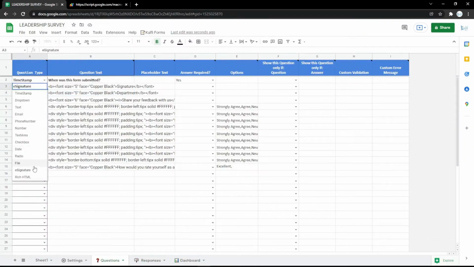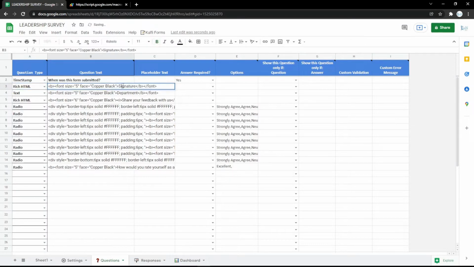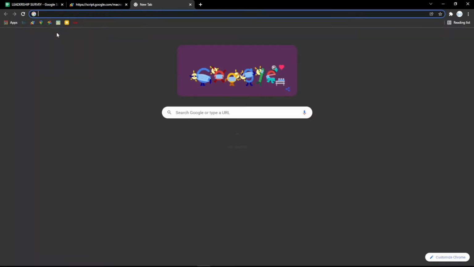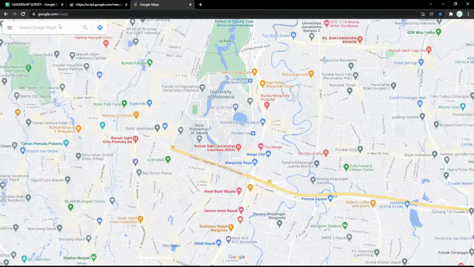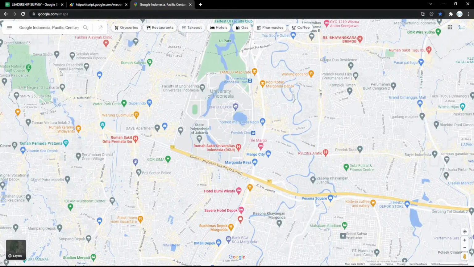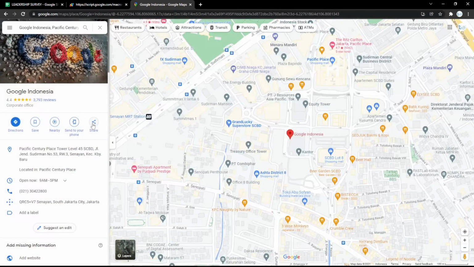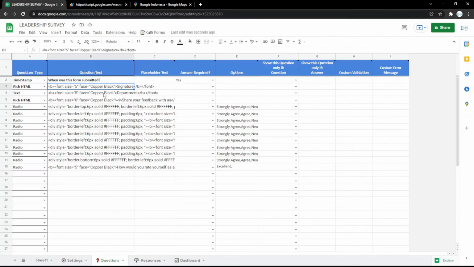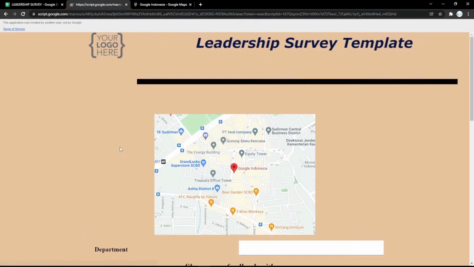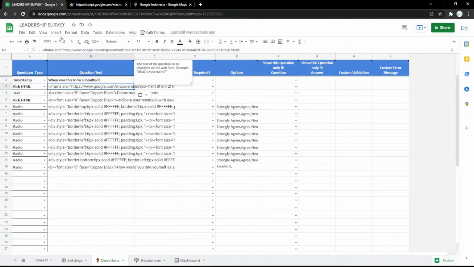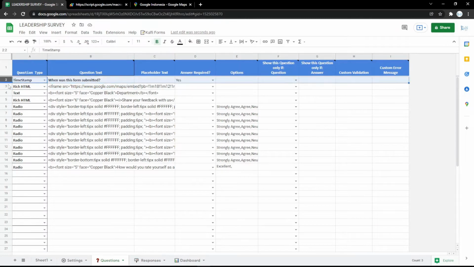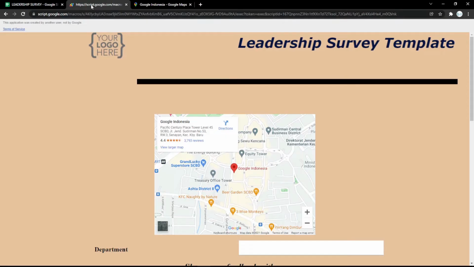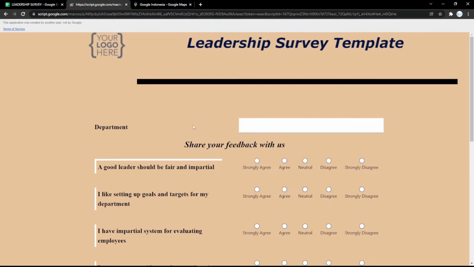And then you can also use the HTML like this. So for example I use Google Maps here, and just copy the link of the location. Then you can paste it in the rich HTML like this, so the location will be shown in the form like this.